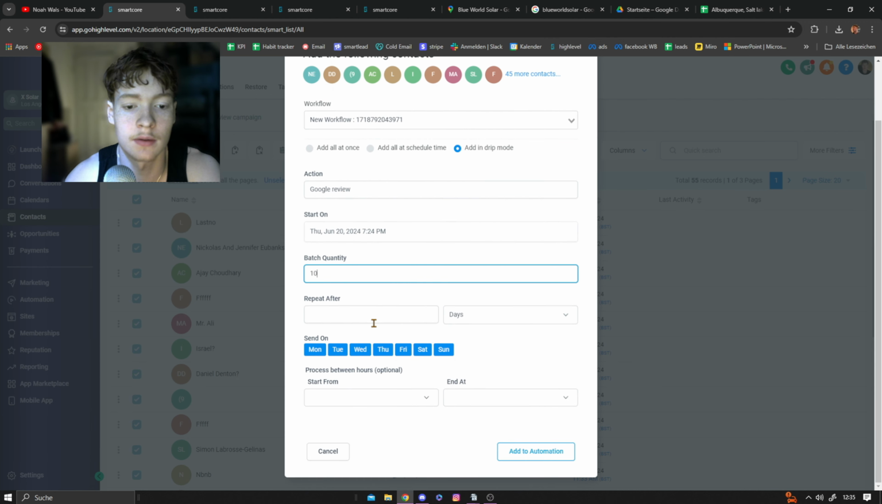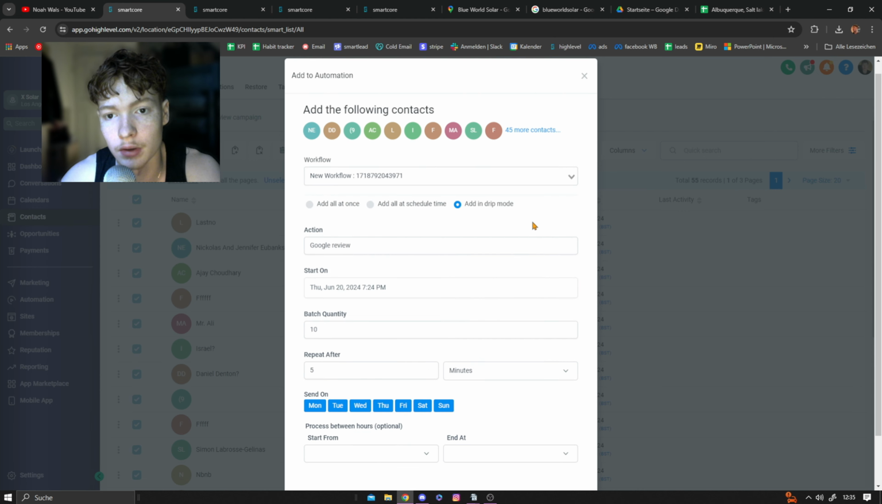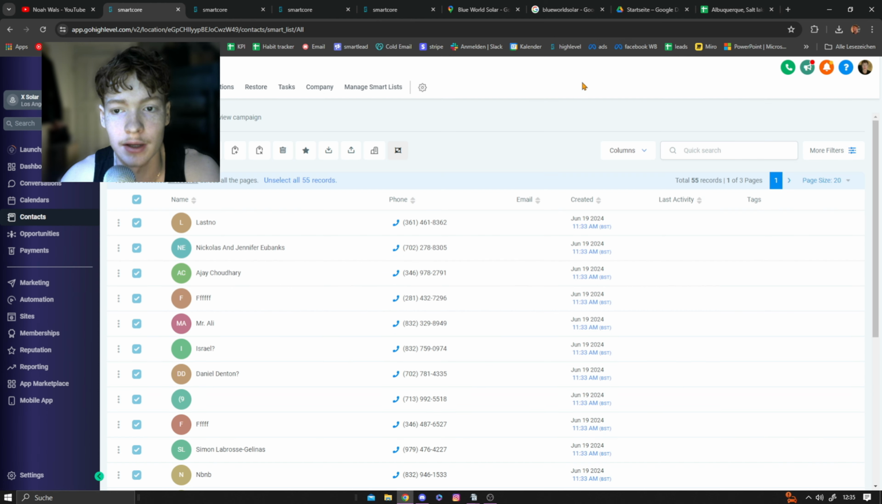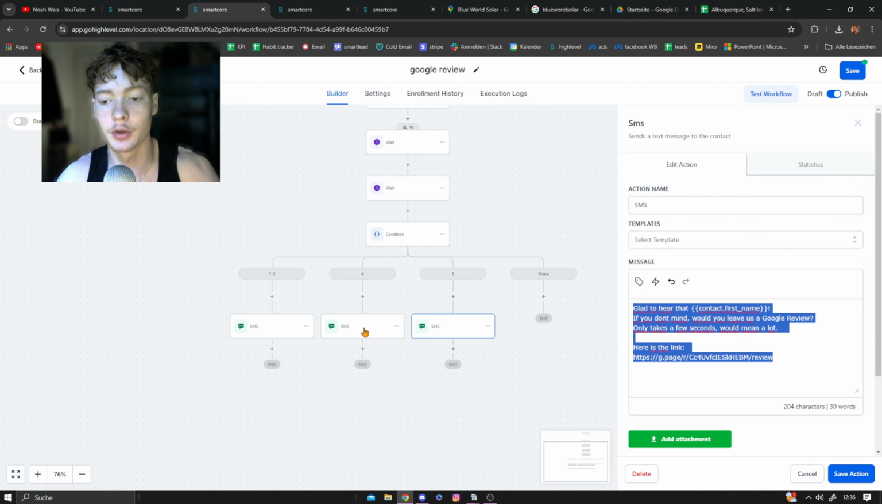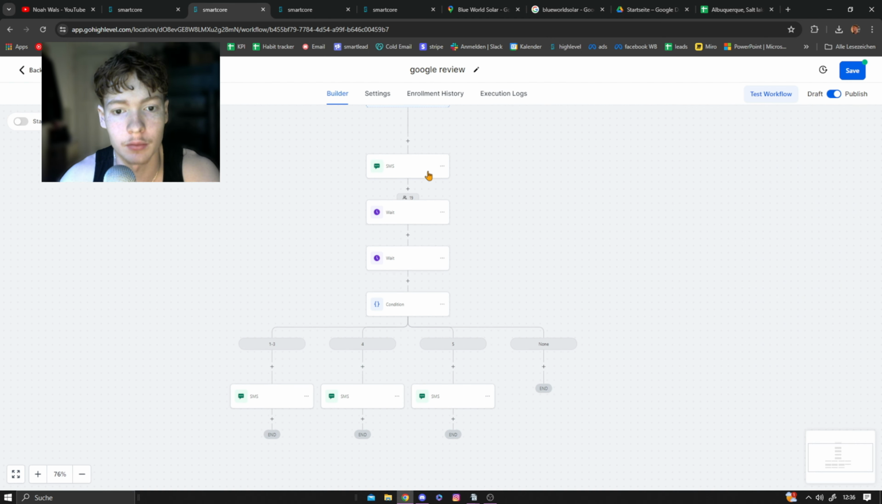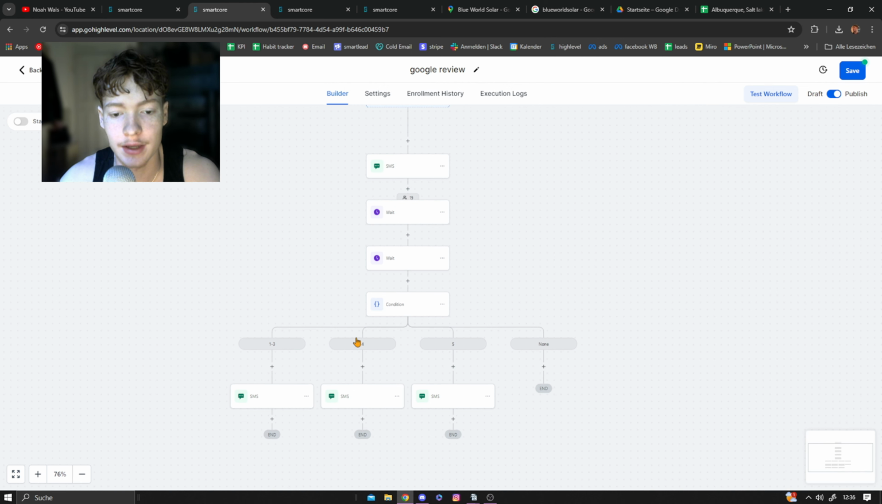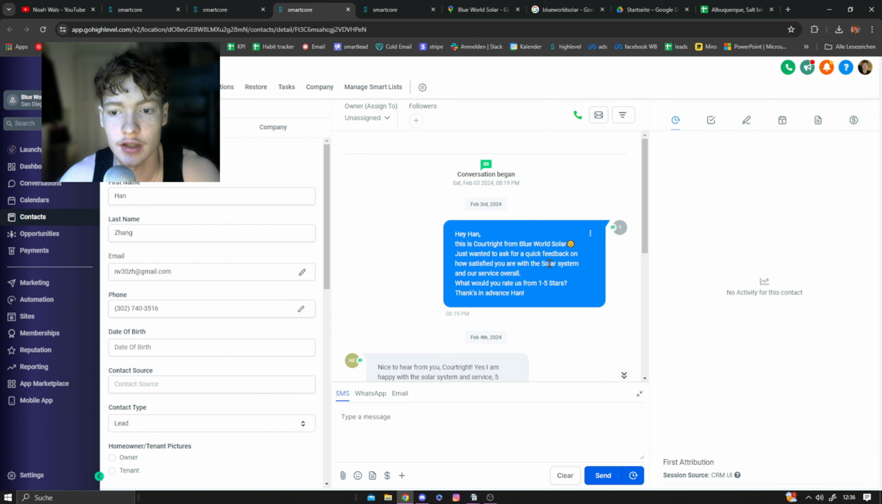And then you just click 10, repeat after 5 minutes, and then you can just add to automation, and it will basically trigger when you scheduled it, and it will send 10 messages every 5 minutes to all your contacts. And that's pretty much it. So everything will be automated. They will all receive this message, and then depending on how many people answer, basically you will get more or less 5-star Google reviews. I got some examples of the conversations.